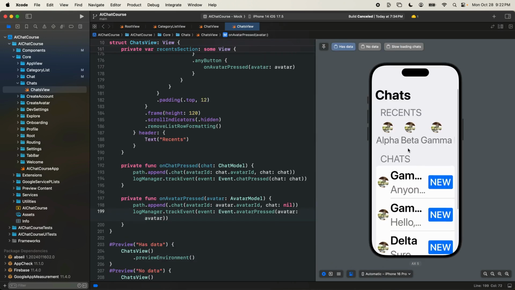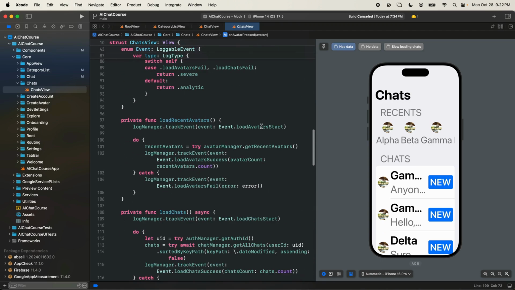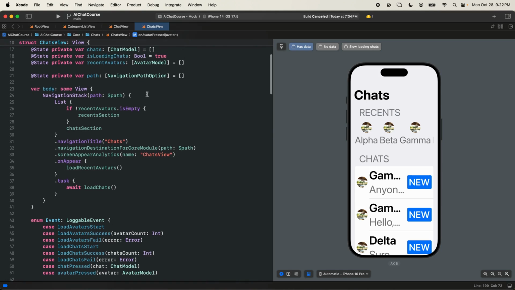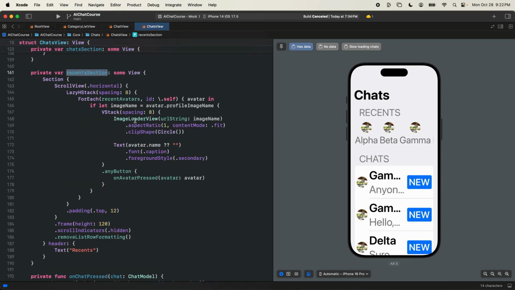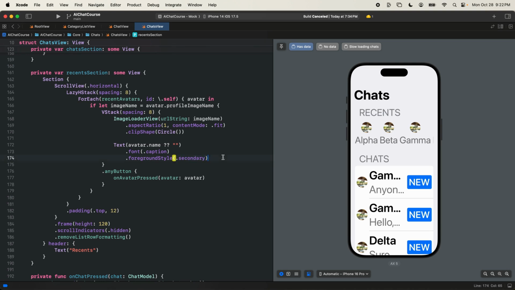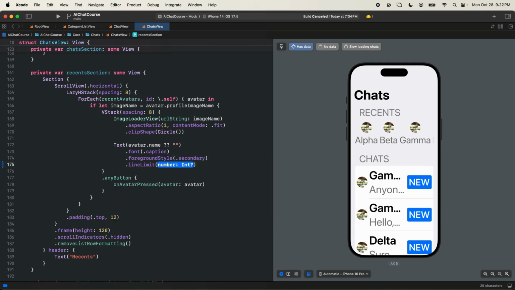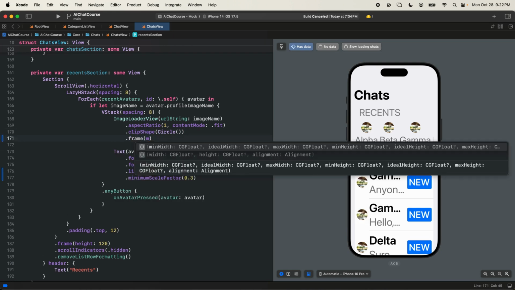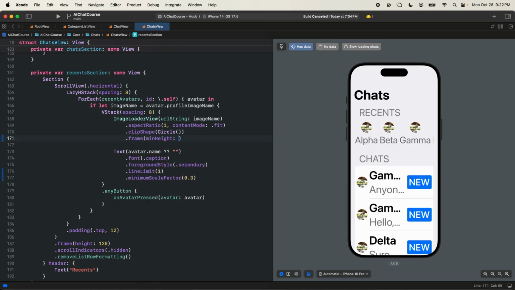Now we have our first real problem here. So let's start with these cells up here. Let's come to the top and look for our recents section. Then we have an image loader view and then text. So the text, let's make sure it stays on one line. We'll give it a line limit of 1, maybe a minimum scale factor of 0.3 as well. And let's give these images a frame with a height of maybe 50.